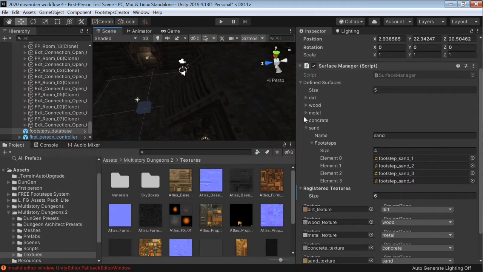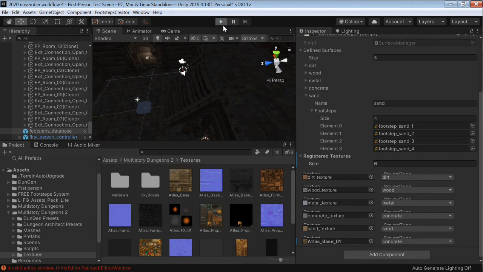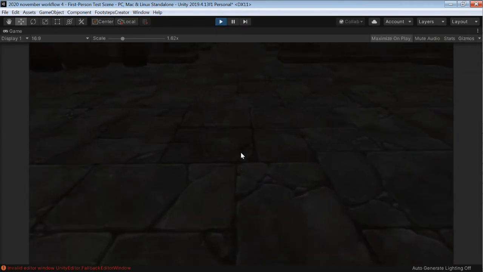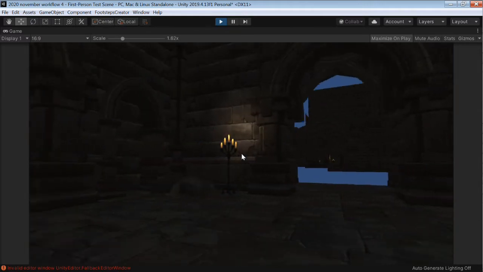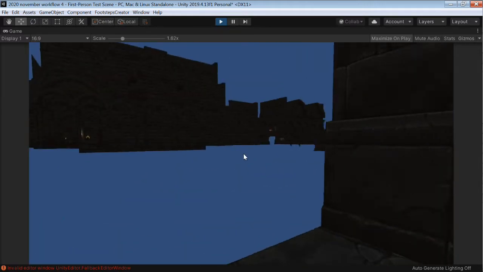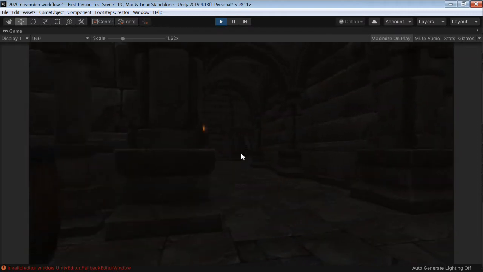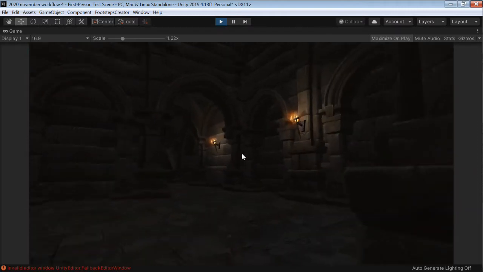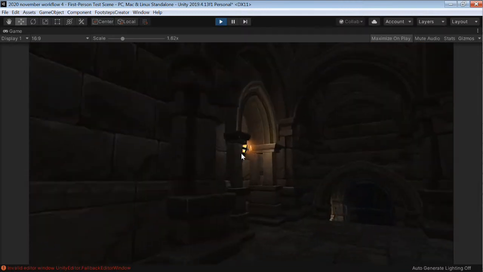That's great, but we want sound. We don't want sand, we want concrete. And we can put that on stone. Not the best footsteps, they're a little bit funky. And we've also got to deal with open areas. With the first person, we've got to understand the camera movement.